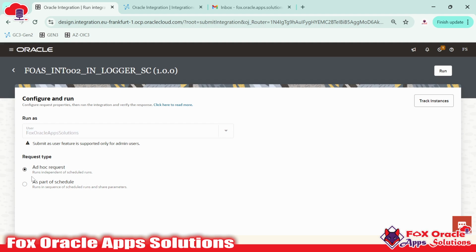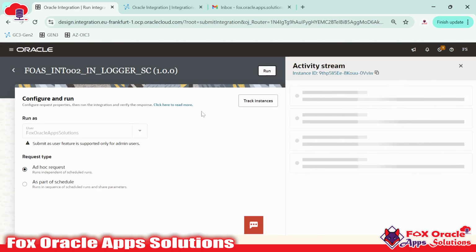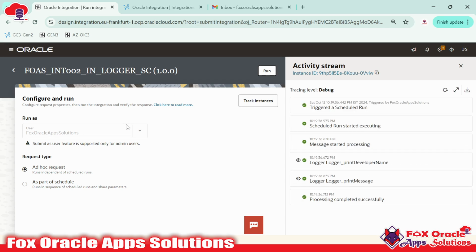This is the type of integration run which you are going to run, and you just have to click on this run. Once you click on this run, your integration will be executed, and whatever active log message or whatever instance or action your integration is going to perform, you can see in the log message. So this is the log message, right?